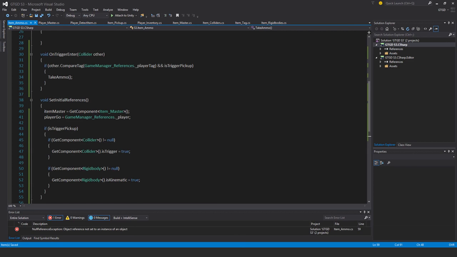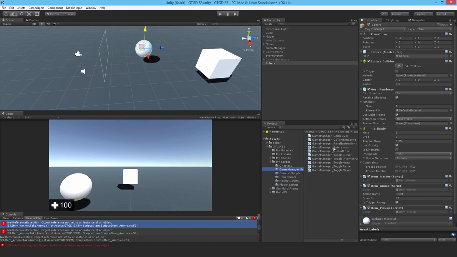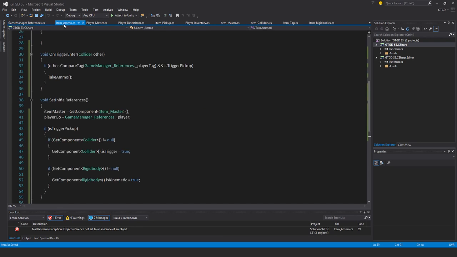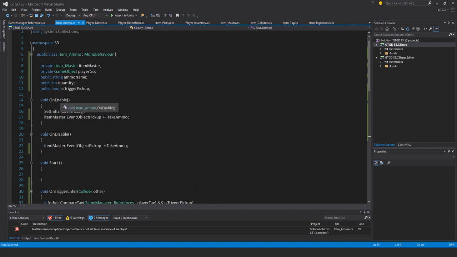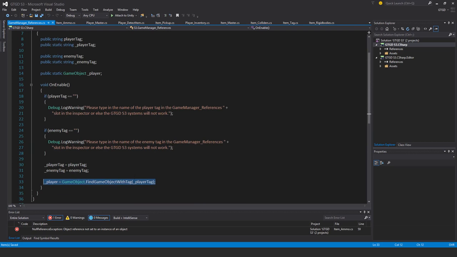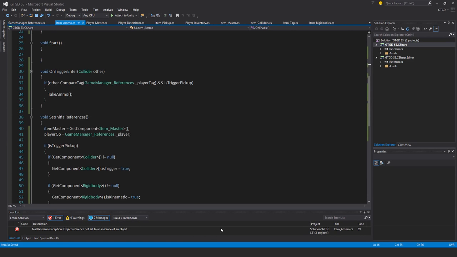Now there's a problem. It's called script execution order. So if I go to Game Manager References and just have a look at it, you'll see that in onEnable, the player game object is set there, and it uses GameObject.FindGameObjectWithTag, which takes a little bit of time. It happens in onEnable. Now, my item ammo script is also running in onEnable. Well, that reference is being established in onEnable as well. So which one is faster? Well, it turns out this item ammo script is performing its operation faster than the game manager references can complete its. So when you come across this kind of situation, it's better to just change it in the code.